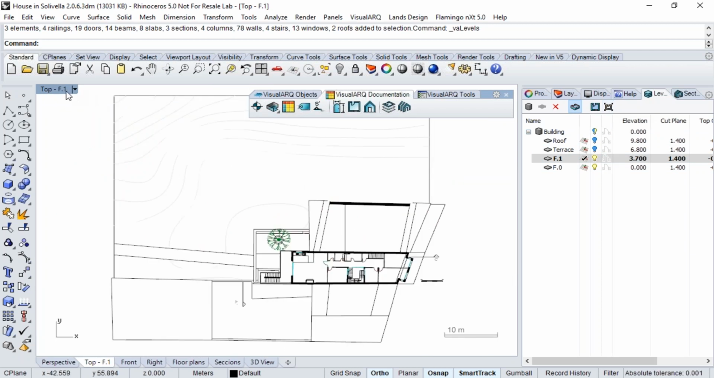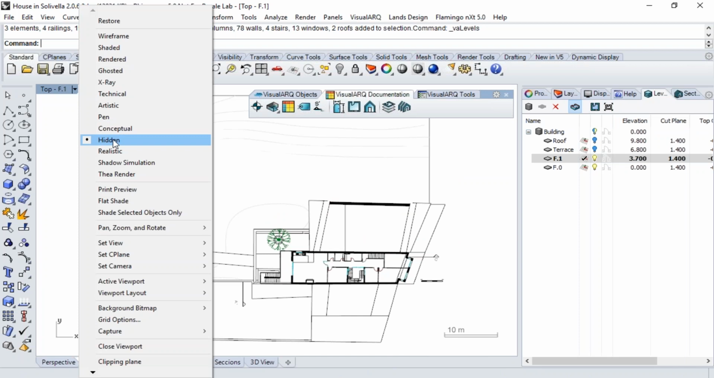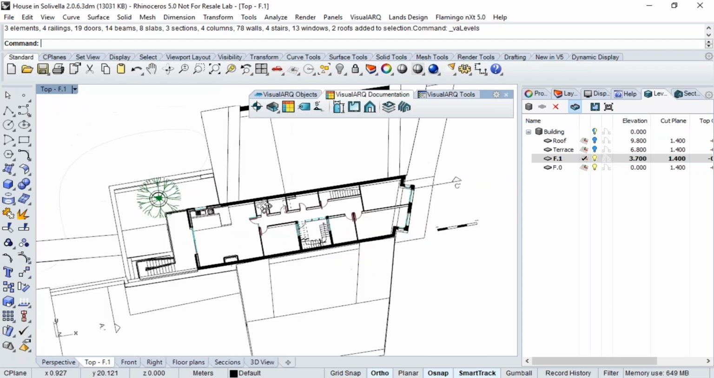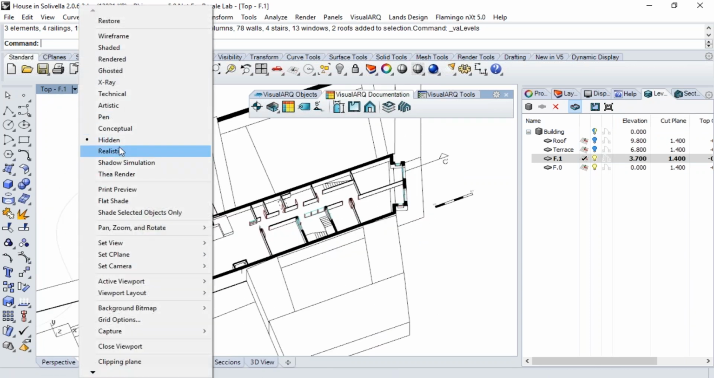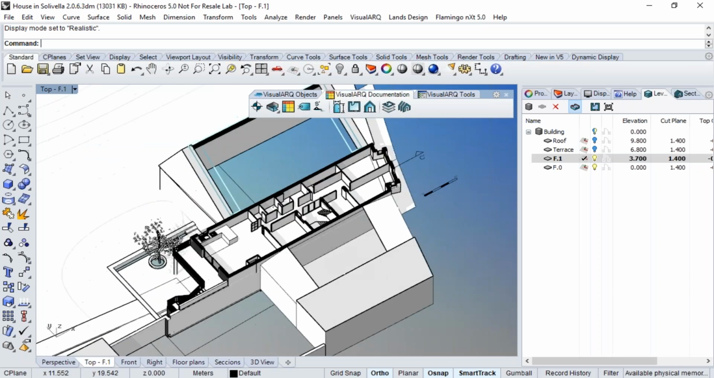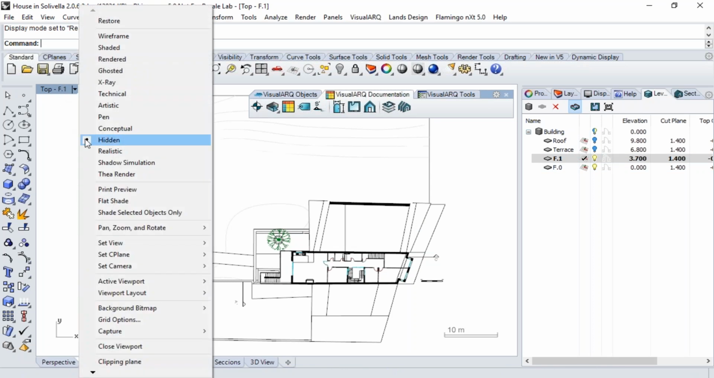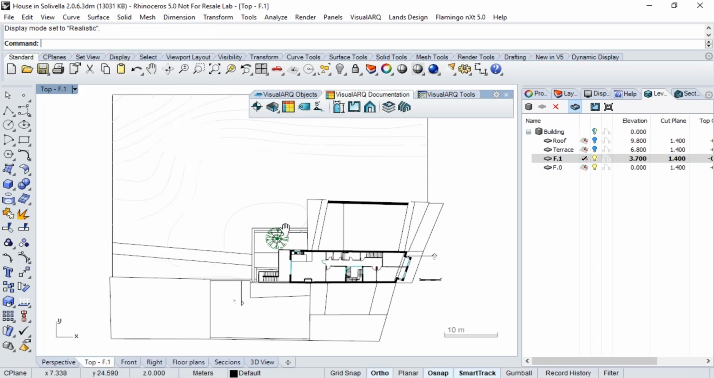Also, this button changes the display mode into hidden, which is the one that we will need to use to print in vector output. So if we had this, for example, in perspective view and realistic view mode, and we want to quickly put this viewport into a plan view, it not only activates the cut plane and makes a zoom extent, but also shows the viewport in this hidden display mode.